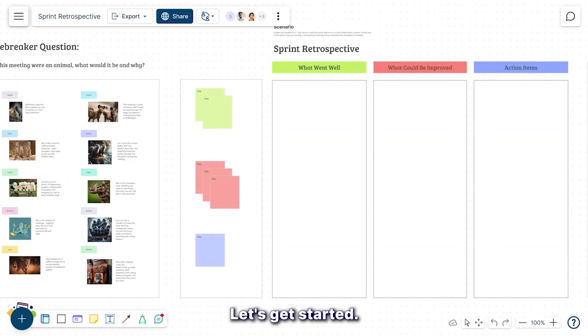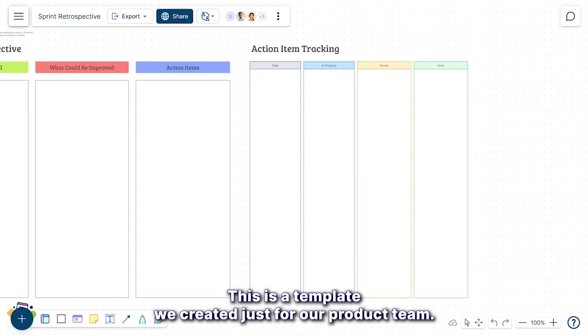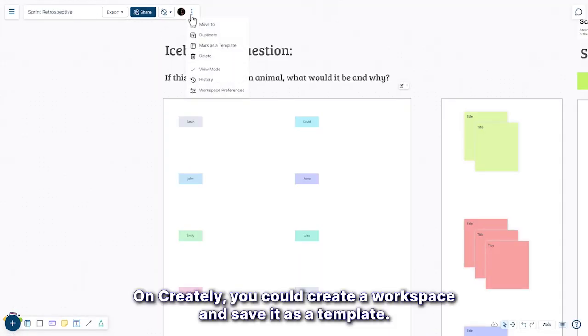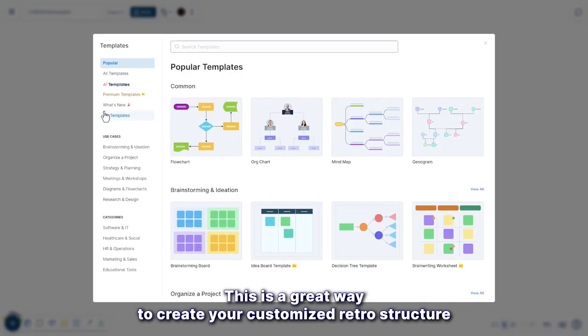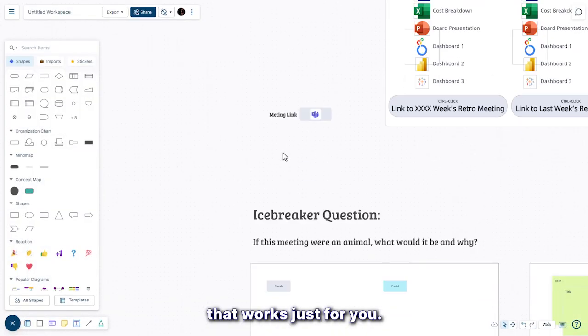Let's get started. First, we open up our retrospective template. This is a template we created just for our product team. On Creately, you could create a workspace and save it as a template. This is a great way to create your customized retro structure that works just for you.